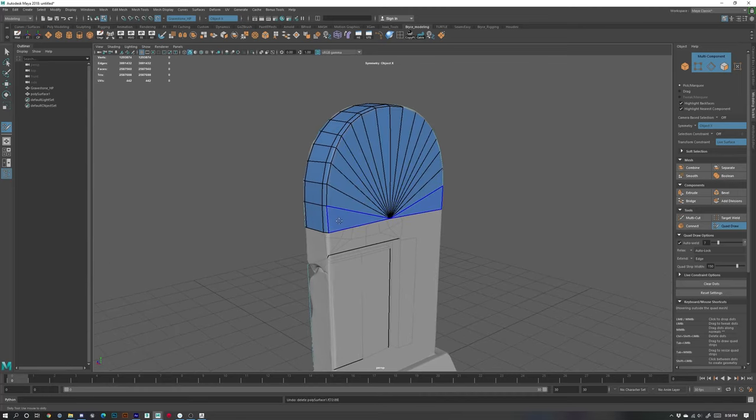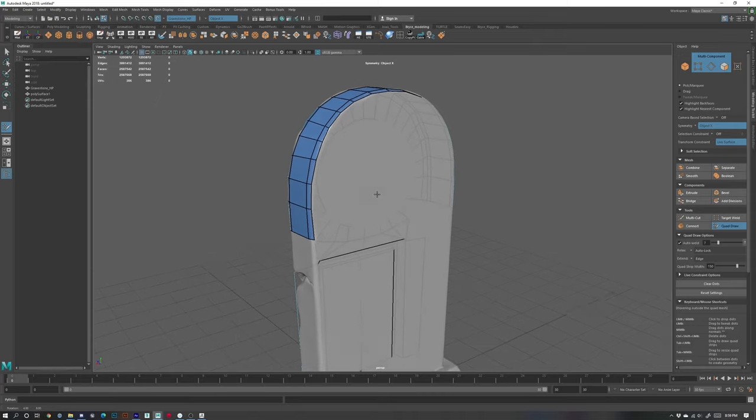So how I did that, Control Shift is delete a polygon or an edge. So you can Control Shift and select multiple ones. Let's go ahead and do this.